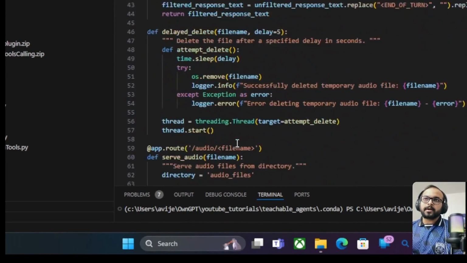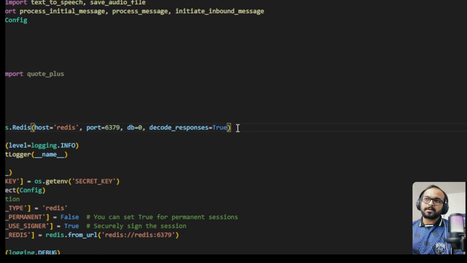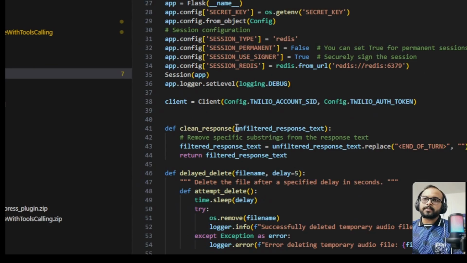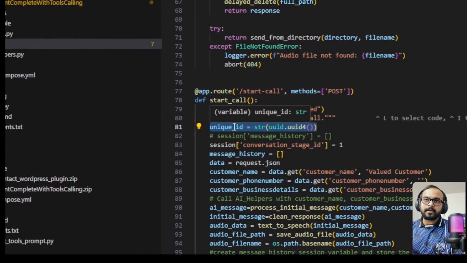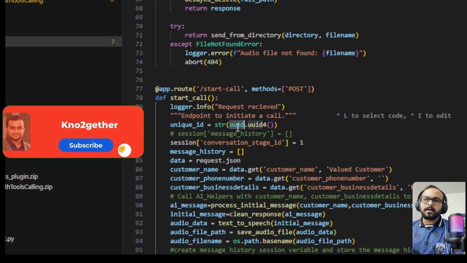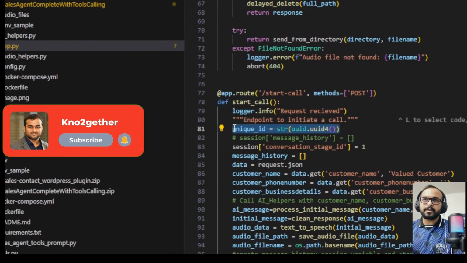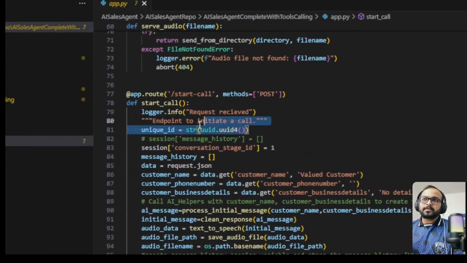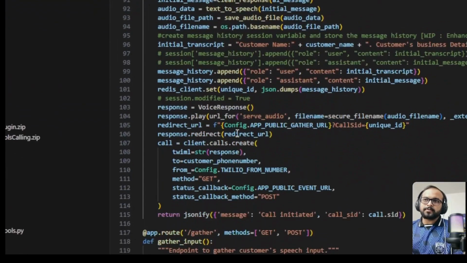And that is why I have introduced Redis here. Redis is a small in-memory database where, every time there is a new call, I'm creating a random ID for that conversation and then saving all the state in the Redis database against this unique ID for that conversation. So that means I also have to pass this ID between the different functions or APIs, and that is what I am doing here.